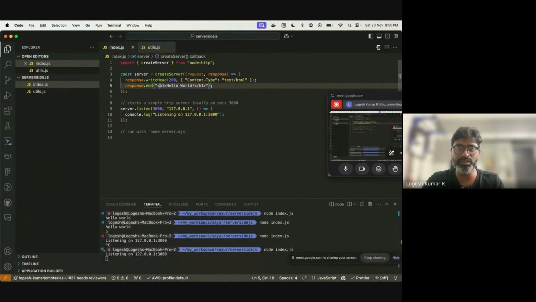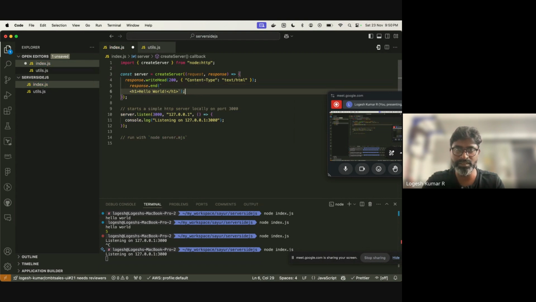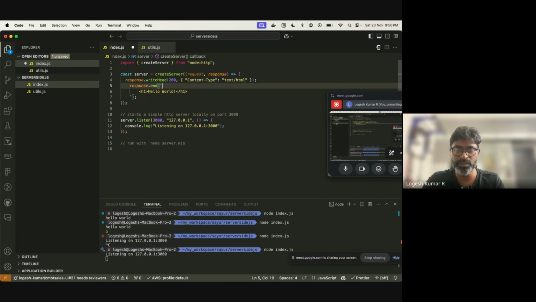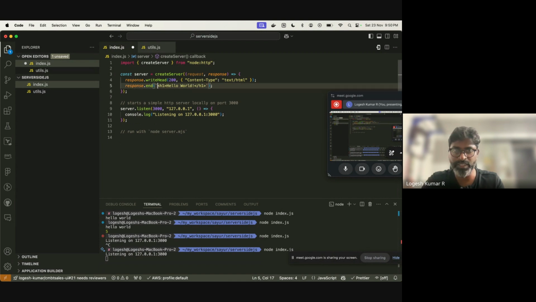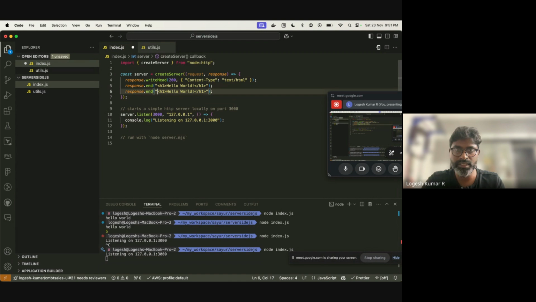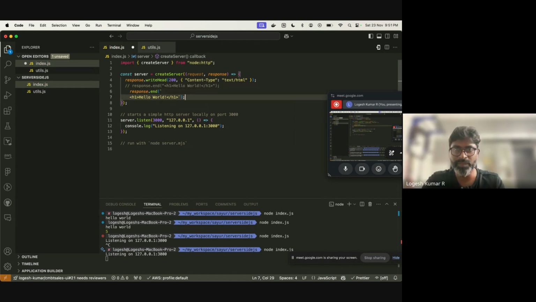Who doesn't know about this particular symbol? Anyone? This particular symbol, the backtick. Do you know the difference between this and this? Anyone? No, sir. Okay. With double quotes, you cannot break the line. JavaScript will complain. But if you want multiple lines, you can use this backtick.